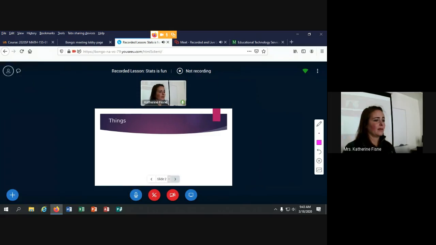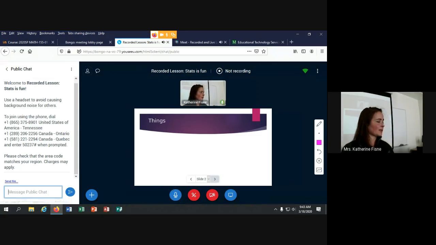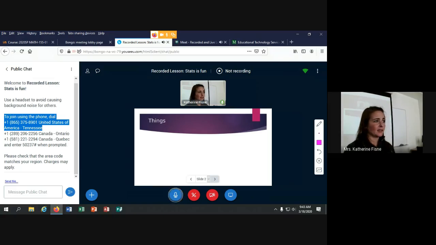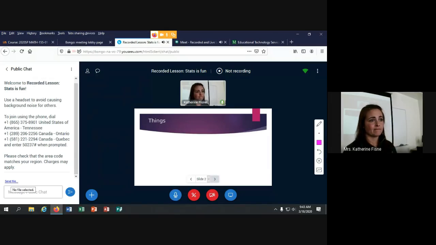There's also the chat button. Those call-in numbers from the beginning are here, so if you forgot them from the enter meeting screen, you can still get to them. You can also send files through the chat. The nice thing about sending a file through the chat during the recording is that the file becomes part of the recording. If you say, I have this extra document or assignment sheet you want to give them, and send it while the recording is happening, it will also be attached to the recording.